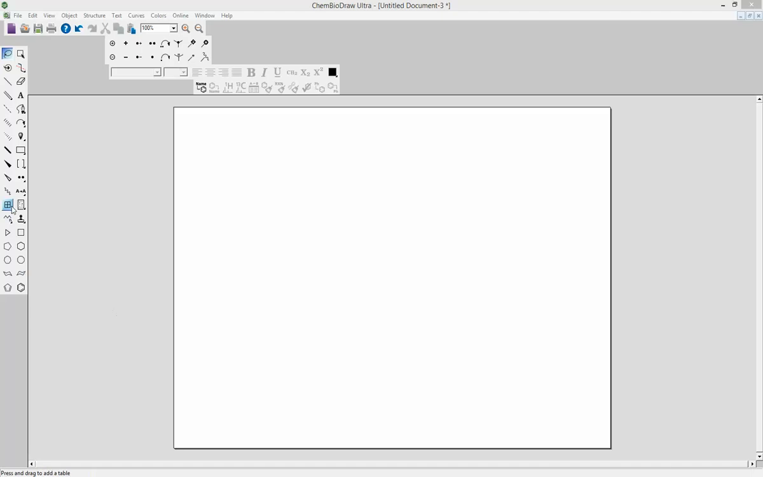Okay, so let's begin. You probably noticed that I've already got my document set up in a landscape orientation, meaning it's longer than it is tall. And that's because it's a lot easier for me to draw mechanisms in this way, because mechanisms tend to run long from left to right.